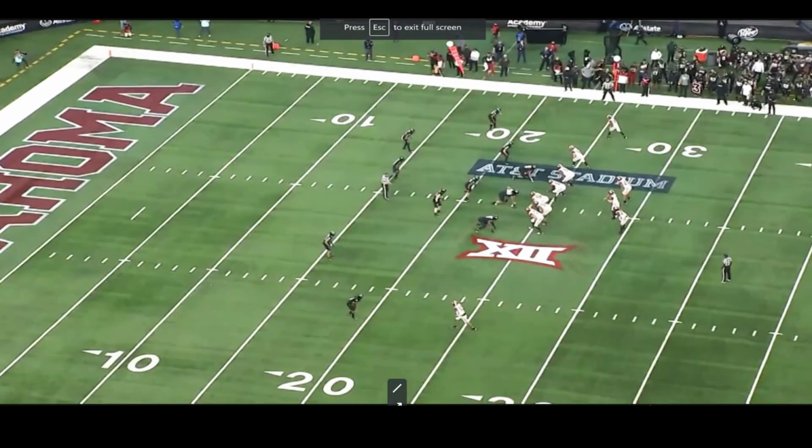So again, from the top here, we're running outside zone to the boundary. We're going to slice that fullback back across for the boundary C-gap player. We're going to push our double team here to the front side backer. And then our slot back here, really split end, is almost a tight end. He's going to come down and crack down onto this middle of the field safety.